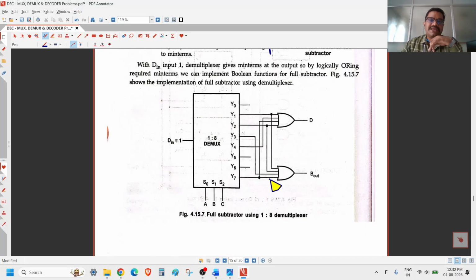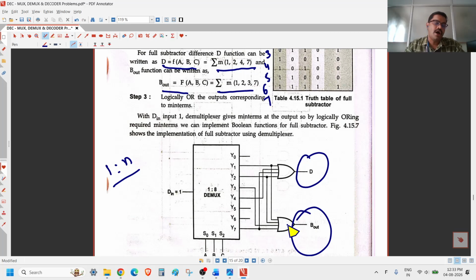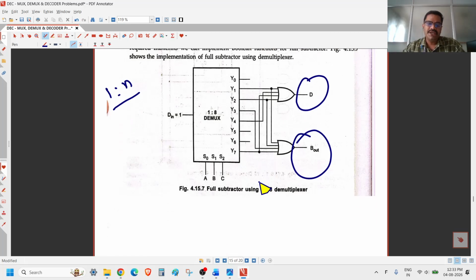Now, just make a skeleton of the demultiplexer, since demultiplexer means 1 into many, that is the 1 to n concept. So D in will be here, and Y0 to Y7 you have to mention here. First, for the output D, for 1, 2, 4 and 7 you have to make the connection. You just use one OR gate, and Y1 is the first connection, then Y2, Y4, Y7, just make the connection, and this is for D. And with the same concept you have to make B out also with the help of one OR gate, right? So this is how you have to do demultiplexer kind of problems.